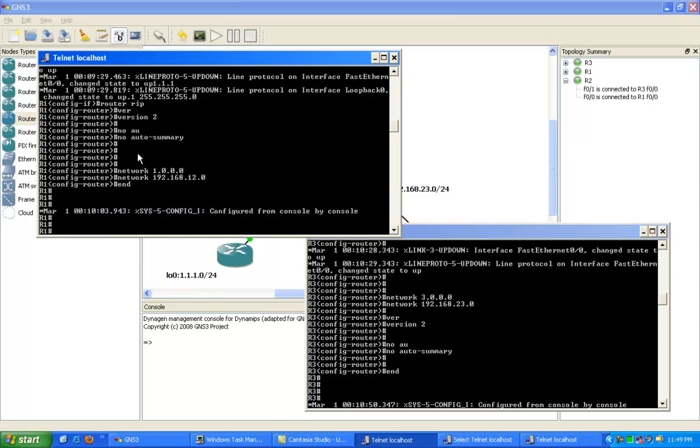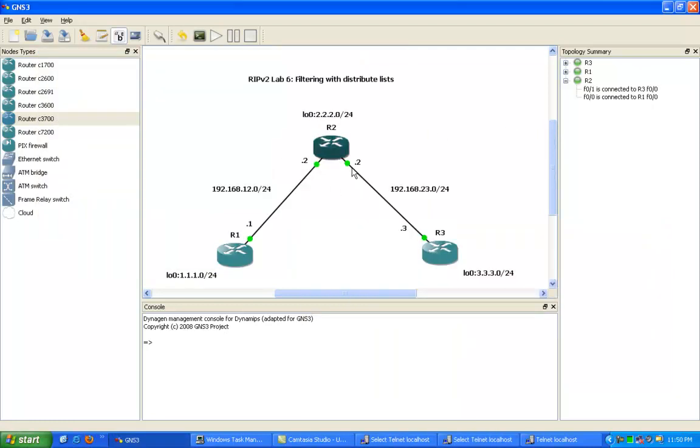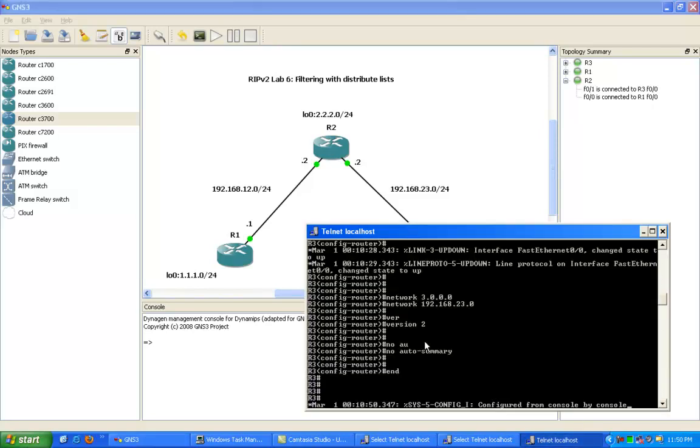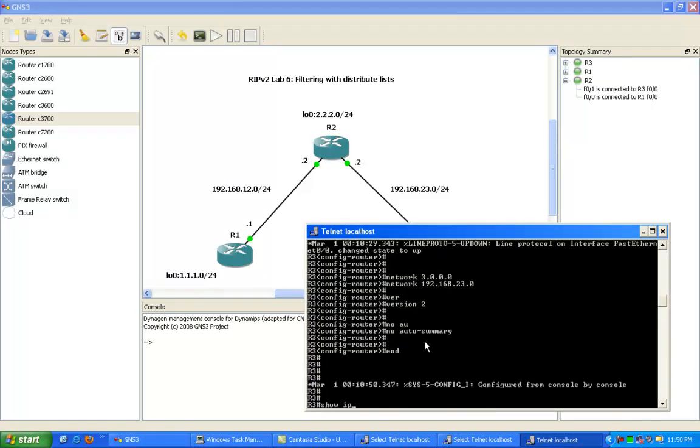Let's go back to router 1 just to make sure. I wasn't sure if I put no auto summary on router 1's RIP routing process, but I did. So at this point, we should have full reachability. On router 3, I should be able to see router 1's loopback 0 interface IP address and subnet mask. So let's go on to router 3.